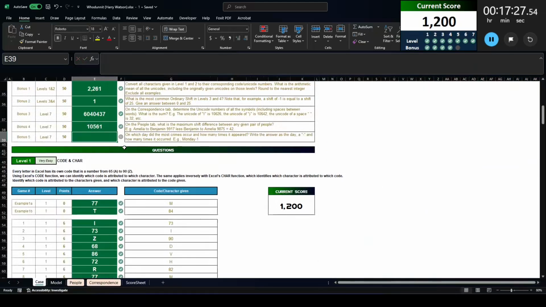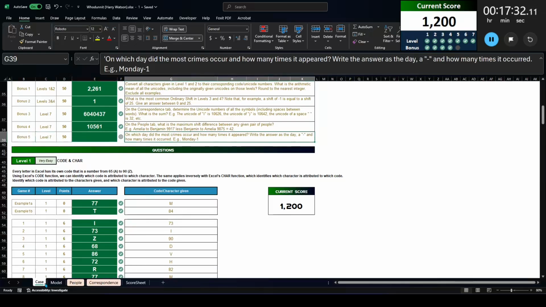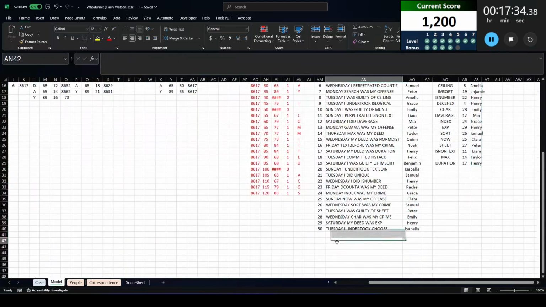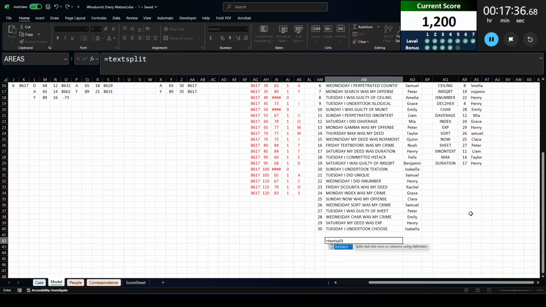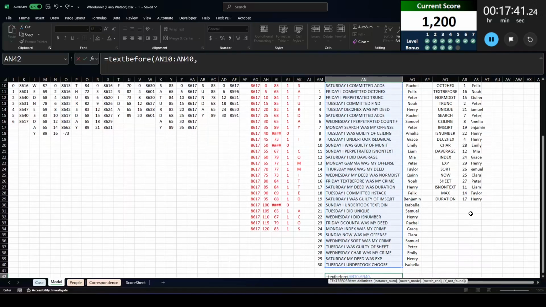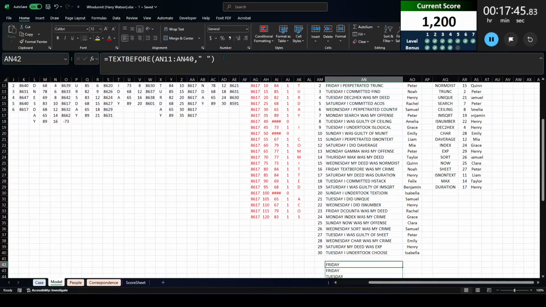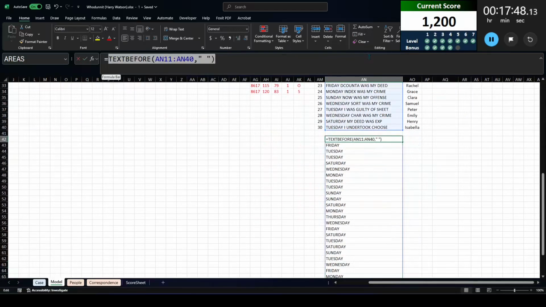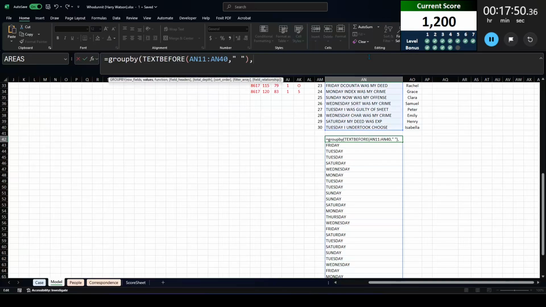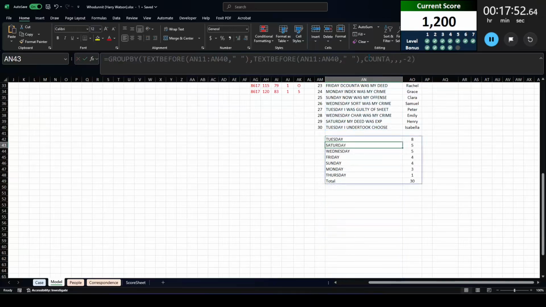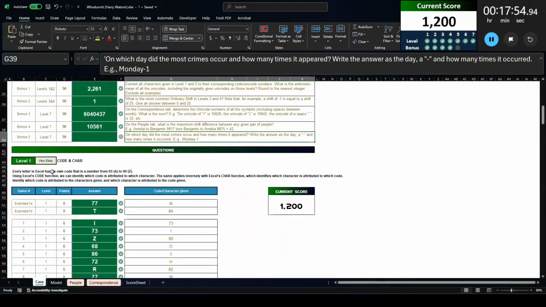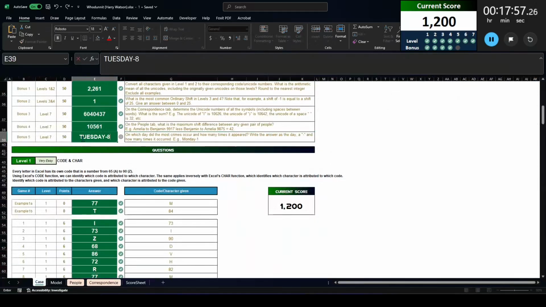Last bonus, on which day did the most crimes occur and how many times has it appeared? So we're going to go back to our model, and we are going to take the first word in each of these messages, and we are once again going to do that GROUPBY function to see how often each of those words came up. So we see Tuesday came up the most. It came up 8 times. I'm just going to type this one in manually, and that is going to solve our case.